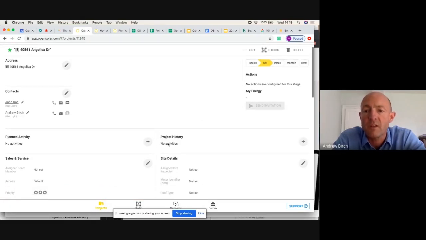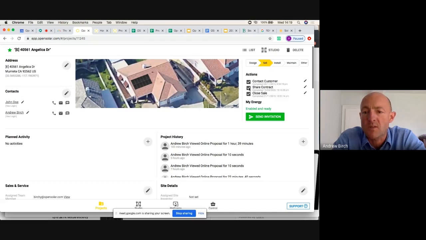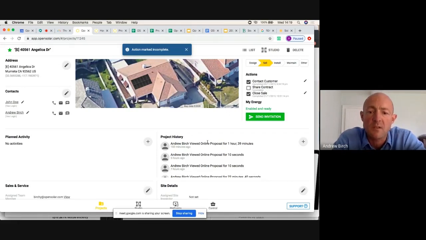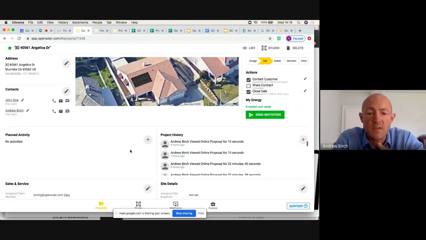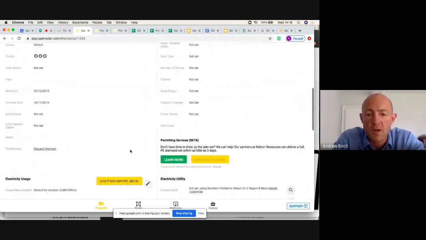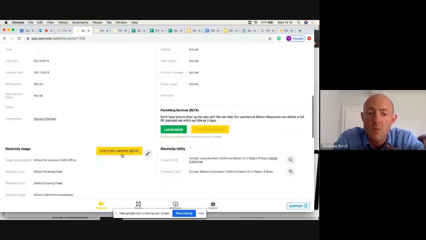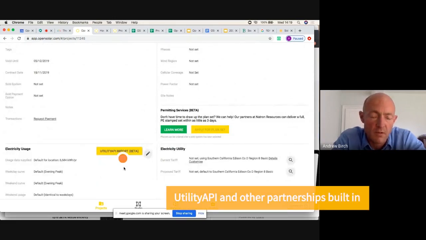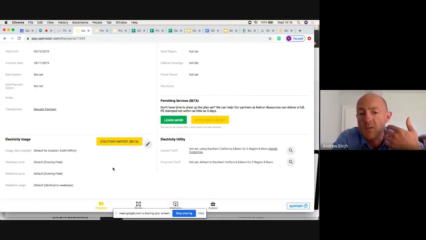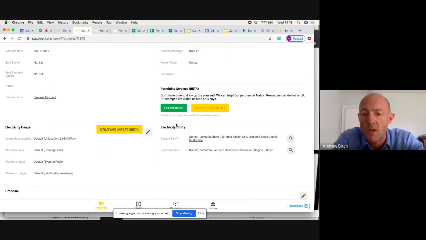You can configure the actions required at any one point in the system and have them timestamped. So as you're pushing a customer through the process, you can click whether a job is done or has not been completed. You can design the system, you can add utility information, all the product information you would need. We've got a great partnership with the really great team in California, from utility API to get the energy information in. And take this all the way through to permitting with our partnership with Natron to generate the plan set.